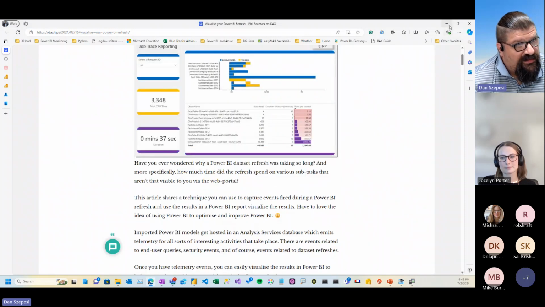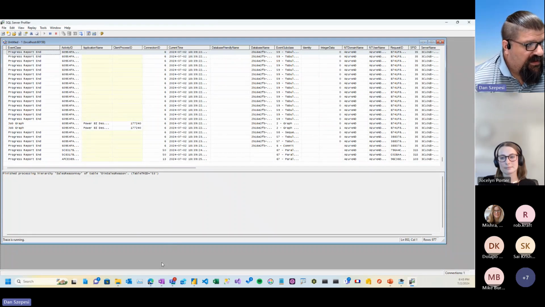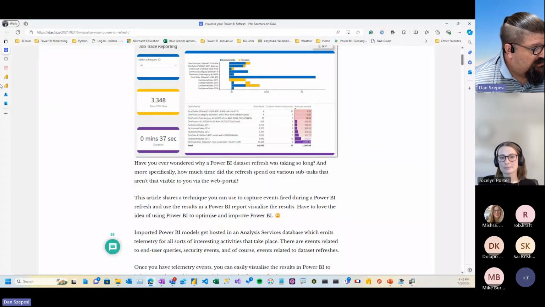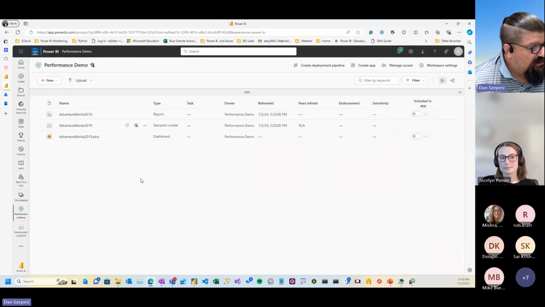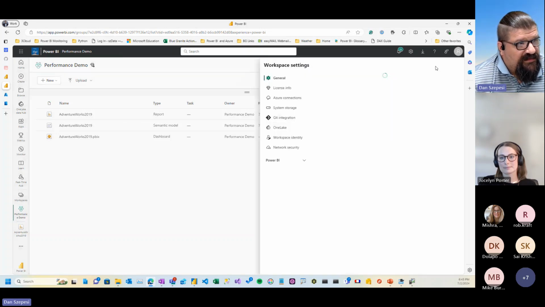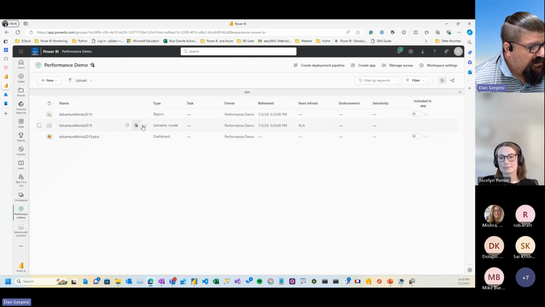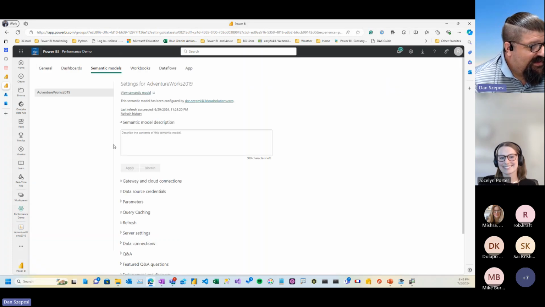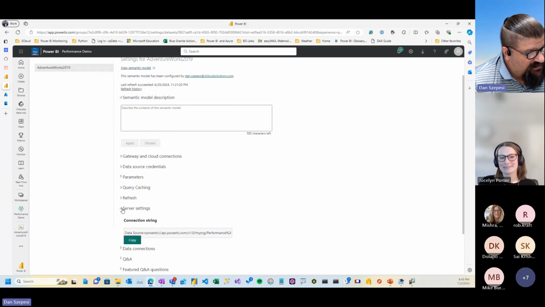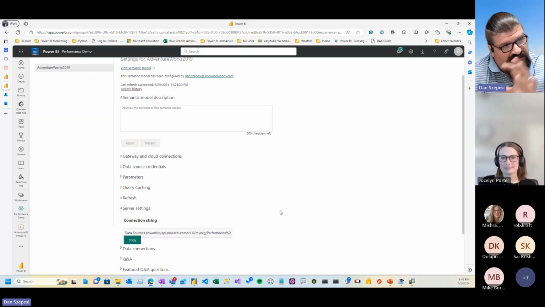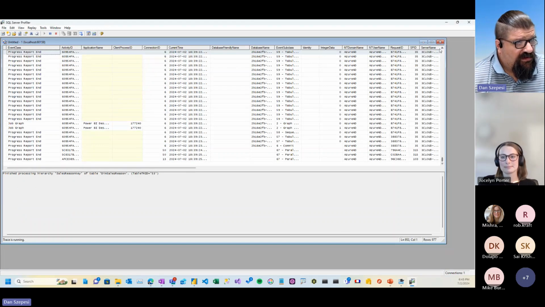Now, I want to point out that if you have a Power BI premium capacity, so let's try and do this live and see if this will work. If you notice, I've got this Power BI premium per user content. I've got a little diamond up there. What that means is if I go into that semantic model, and I go to server settings, this is the endpoint for the published data set in the Power BI service. And I can actually connect to this again with Power BI with this SQL profiler.